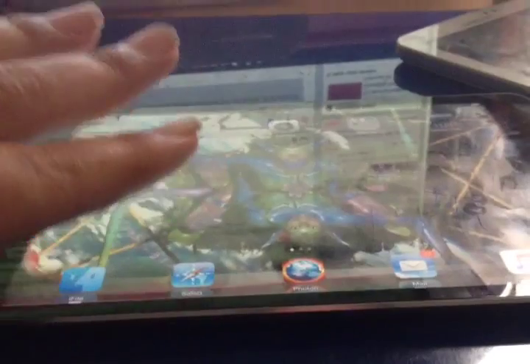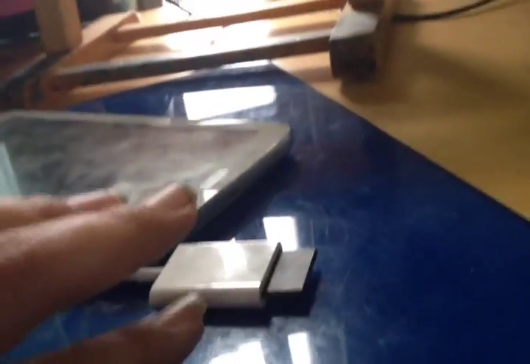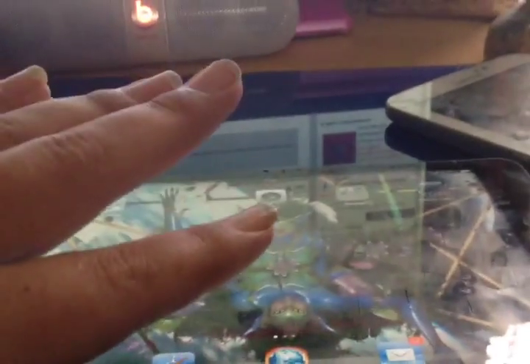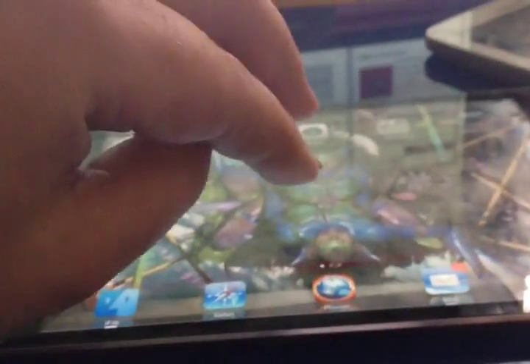But my main storage would be on here, so I can now copy files from here onto there, and it's not just photos and videos, it's all files like documents and things like that, which you could only do with an Android. But if you jailbreak, you can do it with the iDevice.